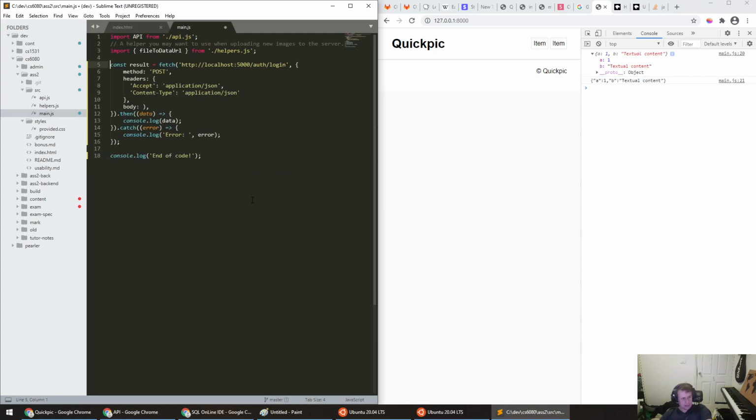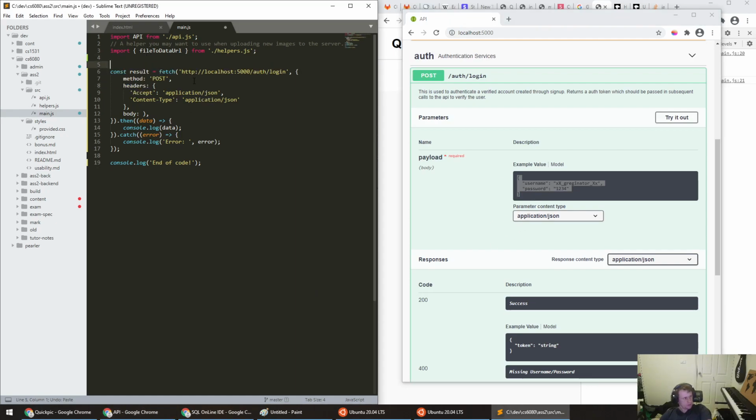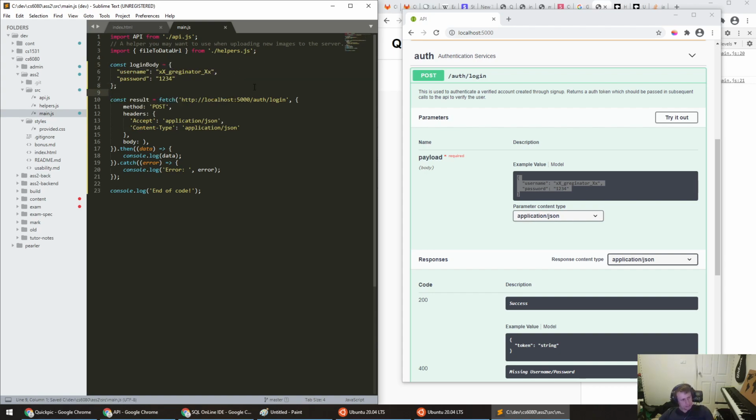What do we actually want to send though? Well, it tells us in the API docs. It says we need to send a username and a password. So I might create a login body equals this. And what username and password am I going to use?